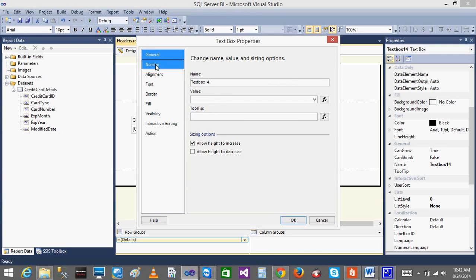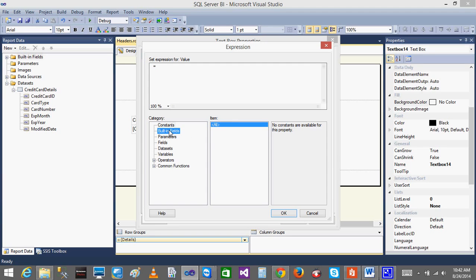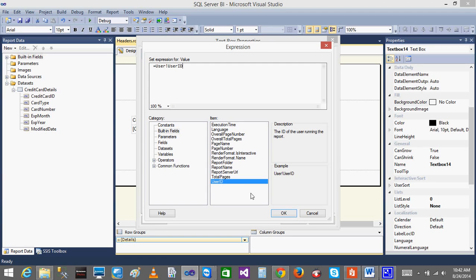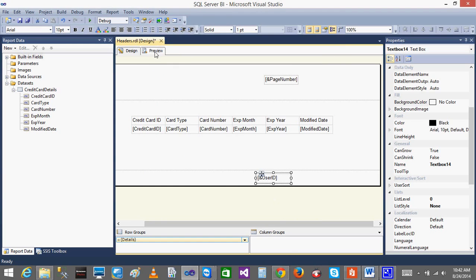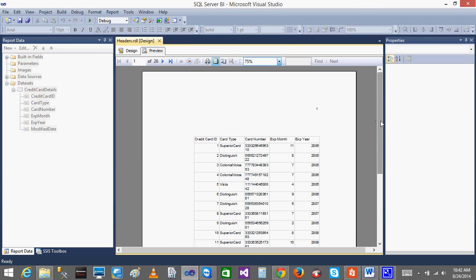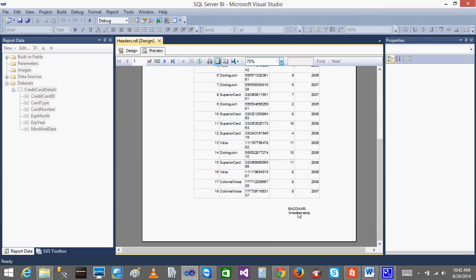Go to the value, click on expressions, go to the built-in fields. Here I want the user ID. Click on this, done. Along with the user ID, I also want to add some description. When I click OK and go to the preview, the report will run. Now here you can see the user ID, but I don't know what that is. I want to add some description, like user ID colon or some name.